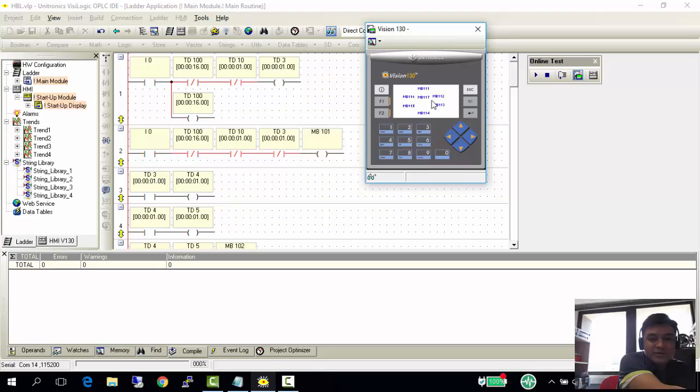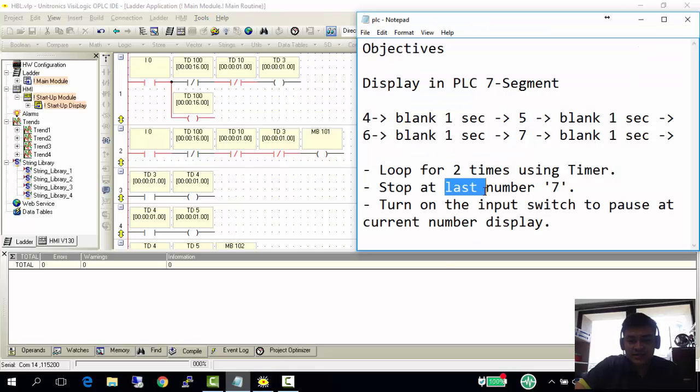Okay, let me reset and show you again. 4, 5, 6, and 7. One more time. 4, 5, 6, and 7. Okay, so after the end of the 2 loops, it will hold at the number 7. Okay, so I have done with the second part.